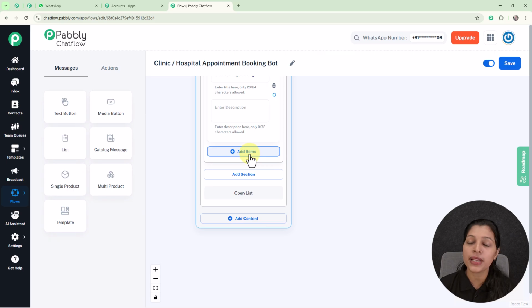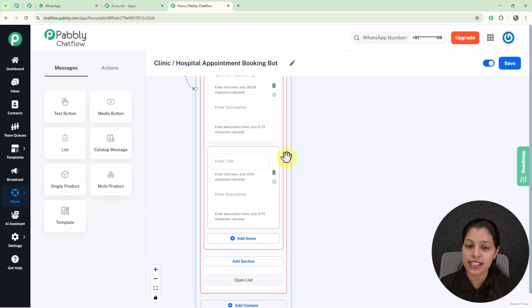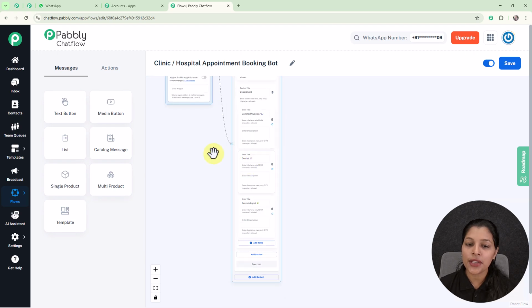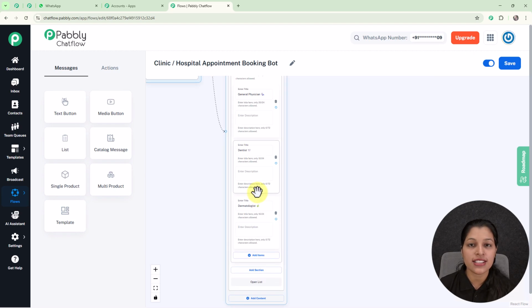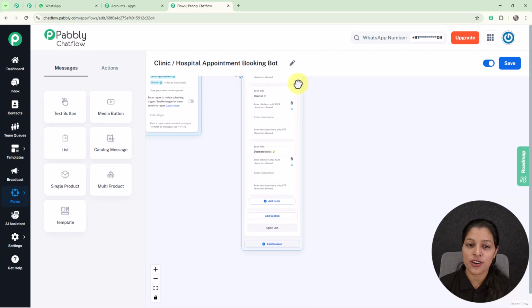Now I am going to add some more items likewise. So for that you simply have to again click over this add items, and here you have to enter the title of your another item. So now let's enter the title and create many items for our list here. So here you can see I have added two more items to my list, that is dentist and dermatologist. So with this we are done with our list of 3 items.